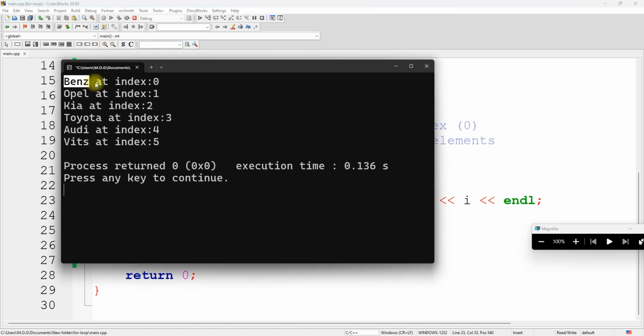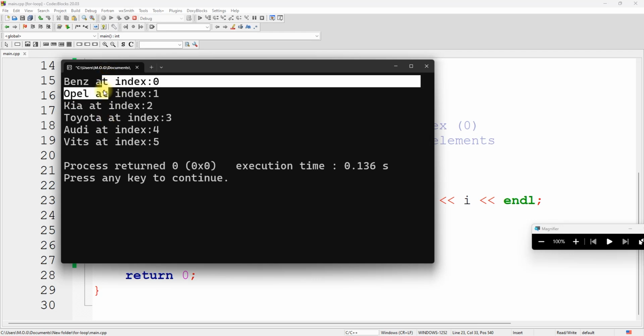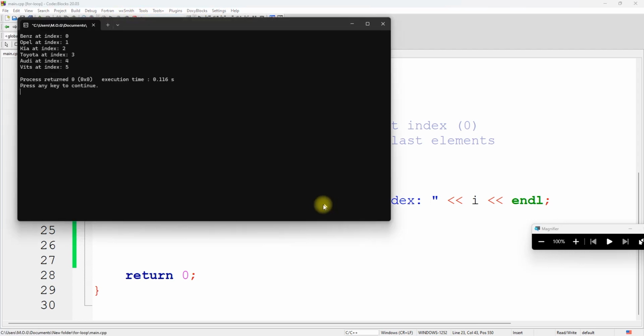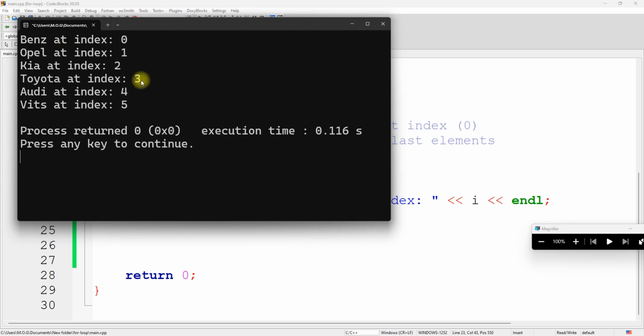So Benz at index of what? 0. The same way the Kia, Opel, they are all there, and then the at index is right in front of them. Okay, so you can see anything you do here will affect all the elements in the array. So this one line of code is working for all of them. Let me add a space here, and then you can see it's working.